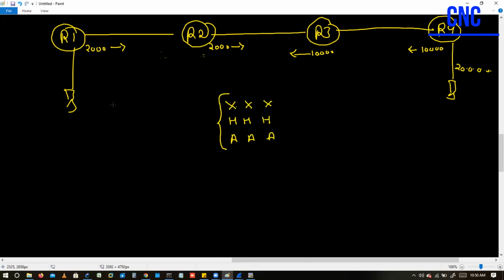Okay. So in this case, this says the source is not reachable. This says the destination is not reachable.